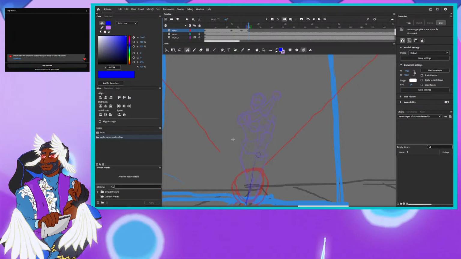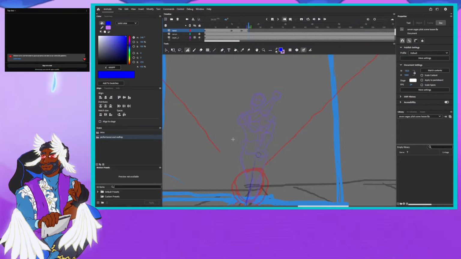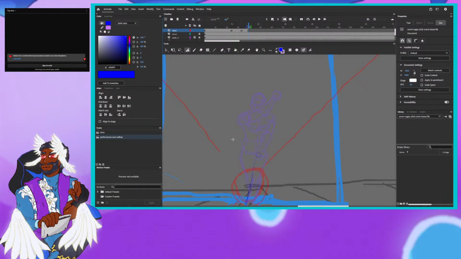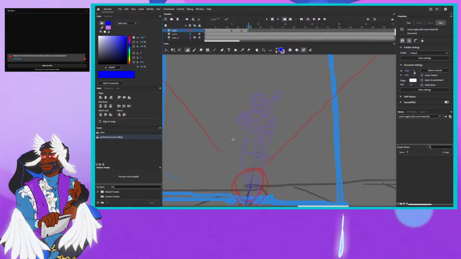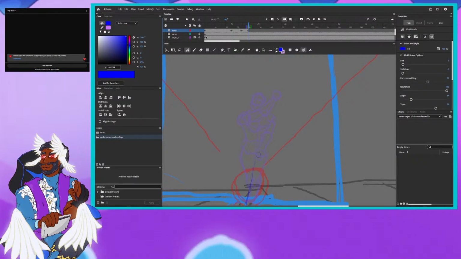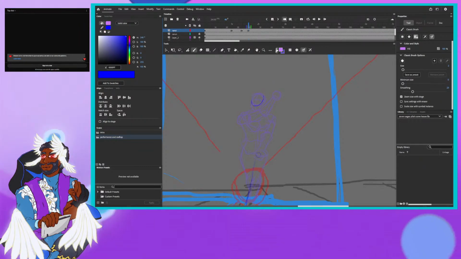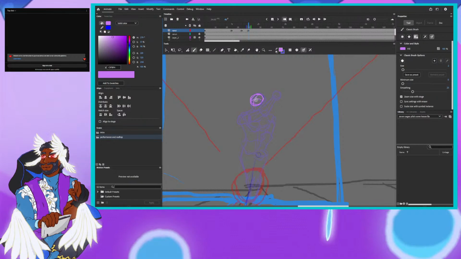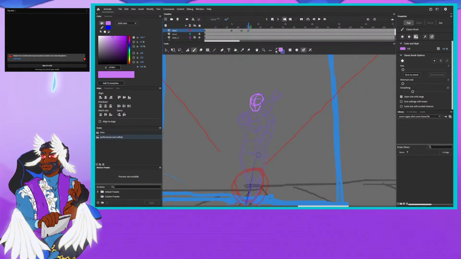Now I think... hmm, how actually am I going to finish this pose? Because I do have plans for the final pose to be this outstretched motion.